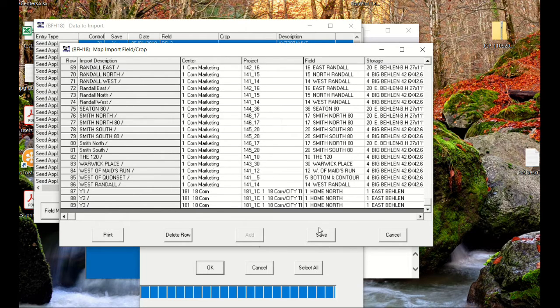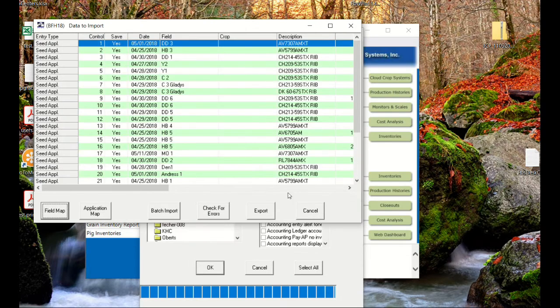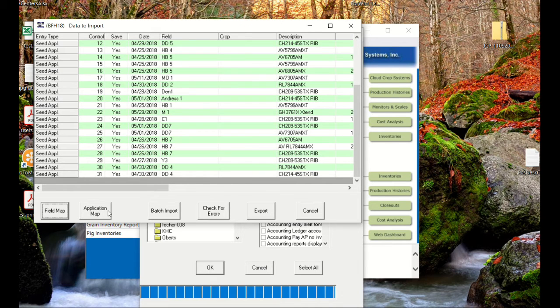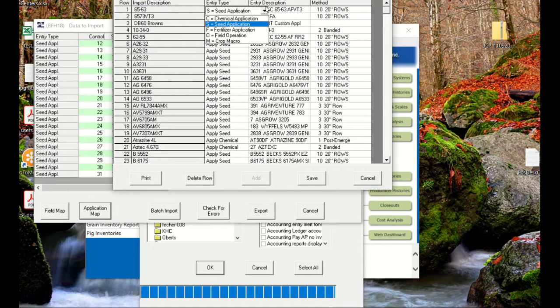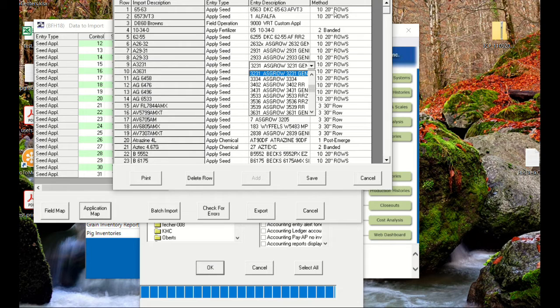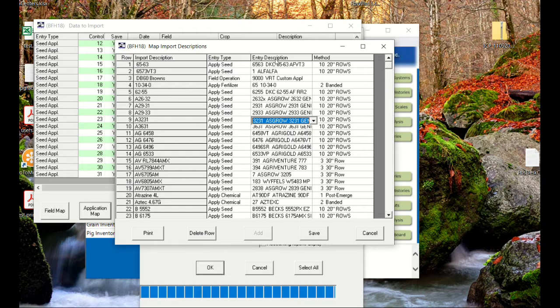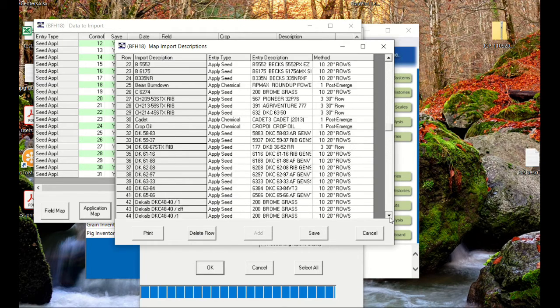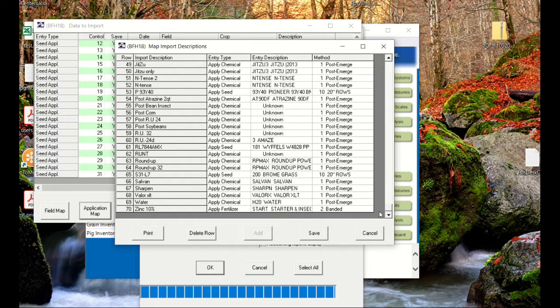Once everything looks good, you would hit save, and then we'd look to see if there were any inputs in red. These are all in black right now, but if they were in red, we go to the application map and just make sure everything was mapped here. If it wasn't mapped here, the entry description would say unknown, so you can scroll through here and make sure there are no unknowns. And there are some here.